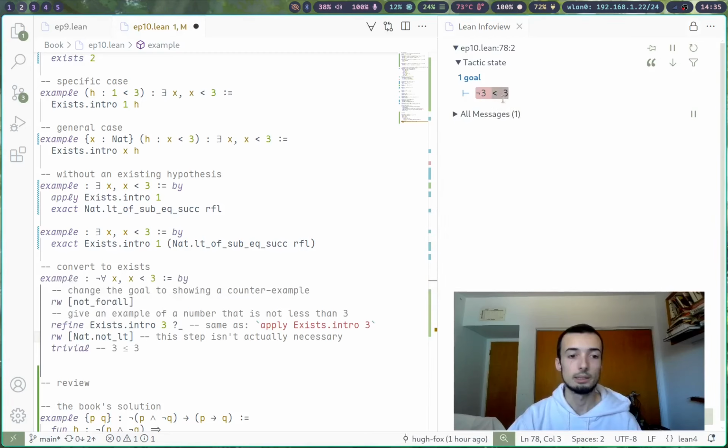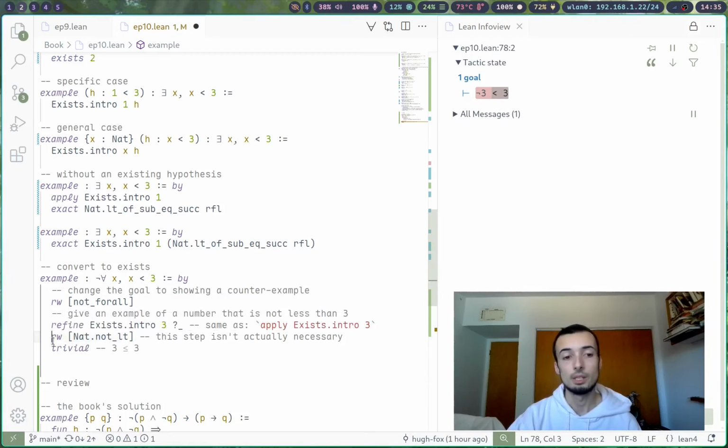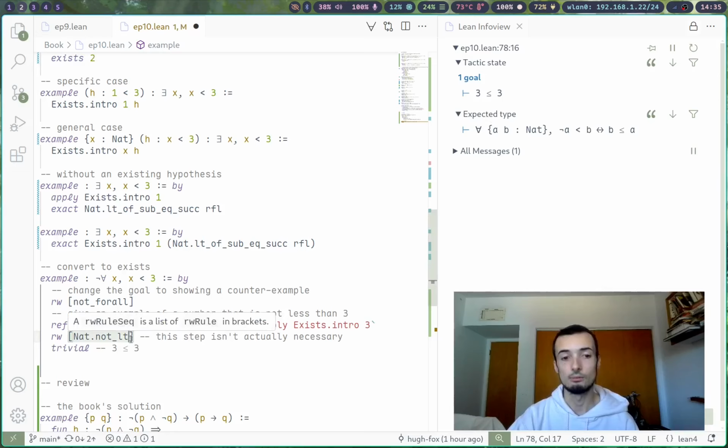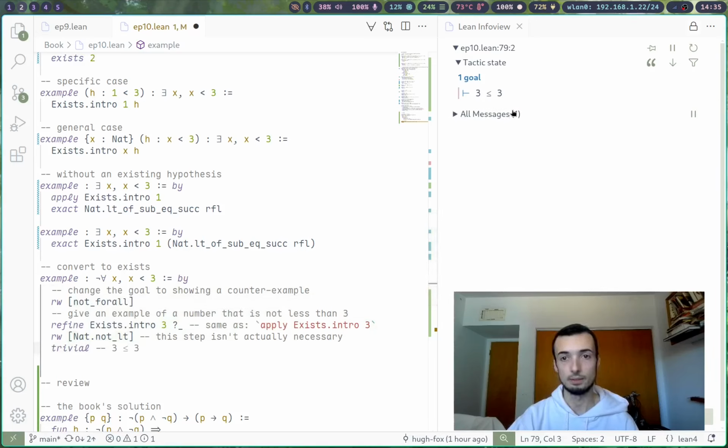When we're here, clearly Lean should be able to do this pretty easily, and it can. You don't even need to do this step, but this is how you would rewrite the not LT into just greater than or equal, because you can convert LT and greater than or equal back and forth. And after we do that, we have 3 is less than or equal to 3.